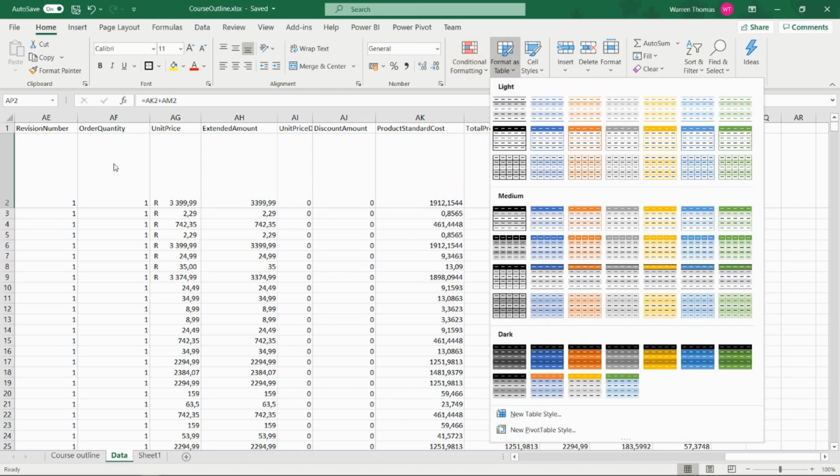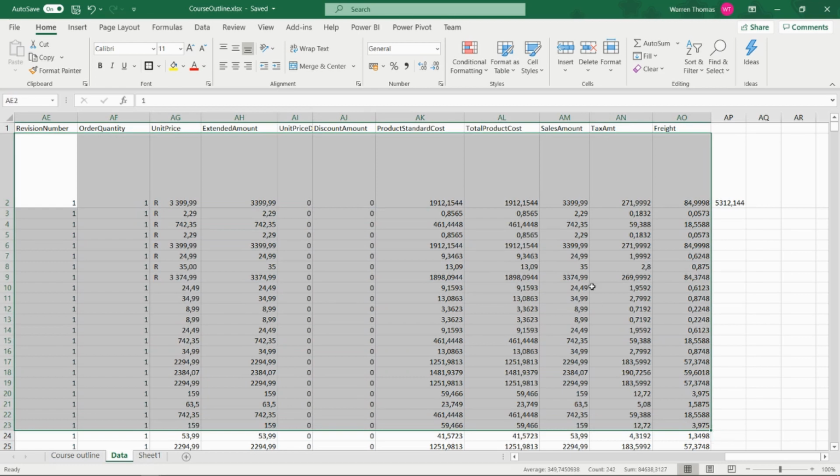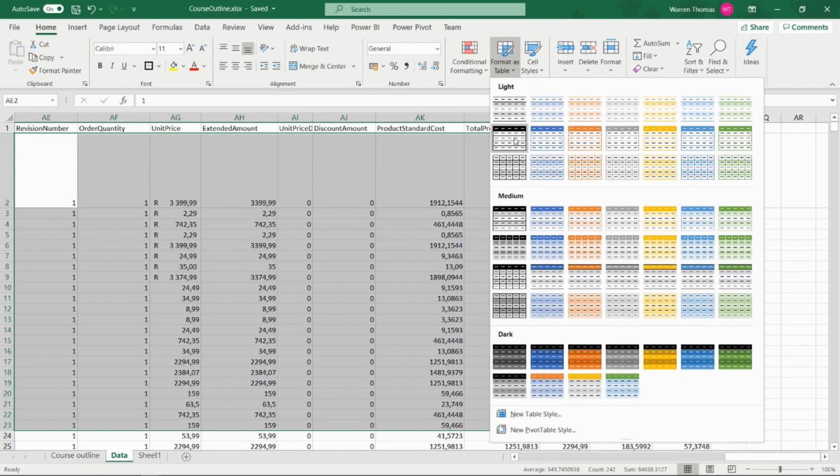Formatting as a table, we might want to make this a specific table. We can go and say, all right, we want our table to look like that, or we want it to be that color. You can go and define different themes to highlight your table.